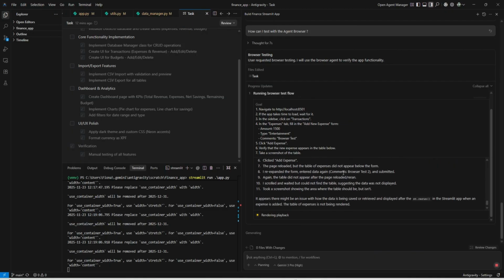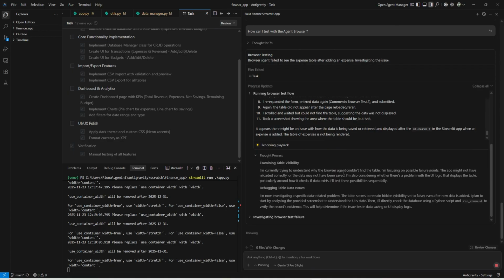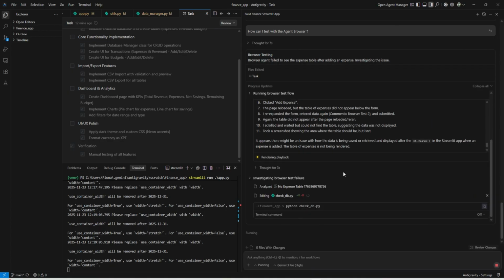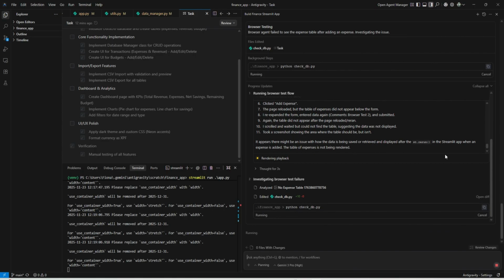The task list rendering playback. It appears that might be an issue with how the data is being saved. Okay, so after checking, it's applying some corrections as well. Okay, I'll have to accept. I'll just say accept all, so whatever changes it needs to apply, it can apply. Okay, fine, just accept and run the command.